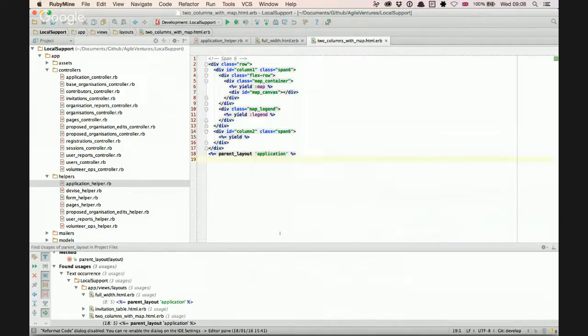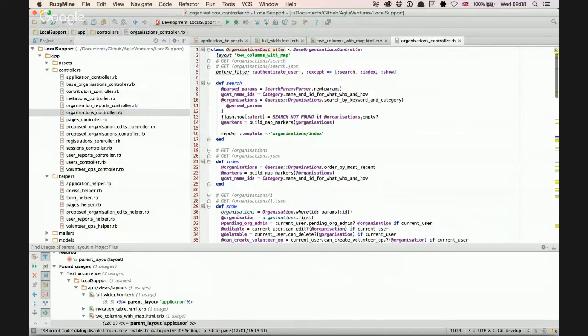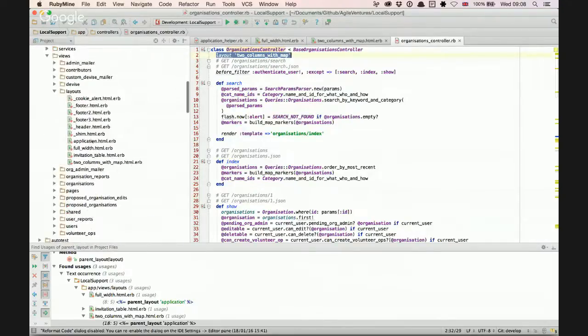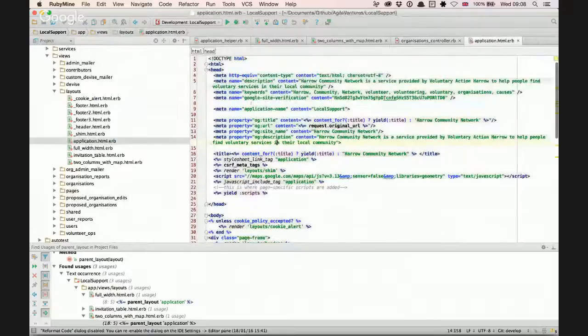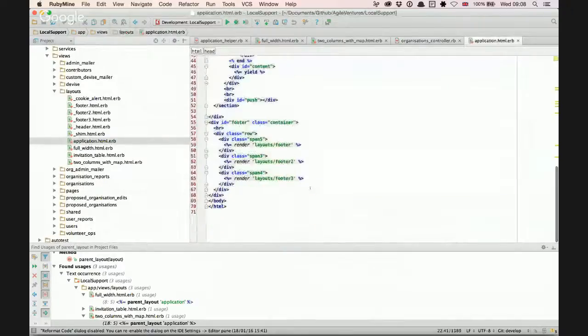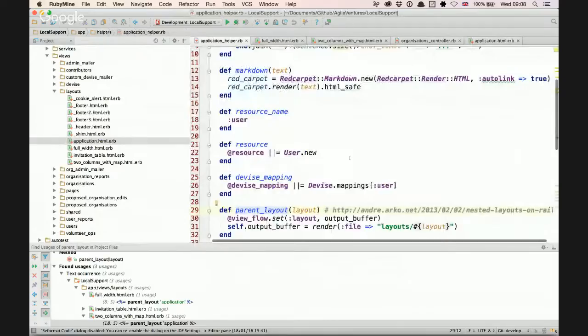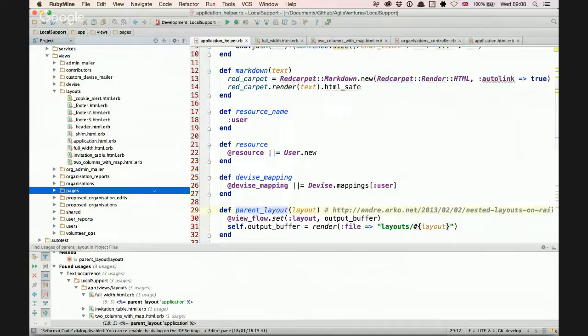Interesting. And what I think that's then related to is, if we go to this organization's controller, that allows us to specify the layout within our controller and inherit the application layout, which has all of the gunk that we need for this, that, and the other. Interesting. Cool. I guess it makes sense why we have this feature in here.